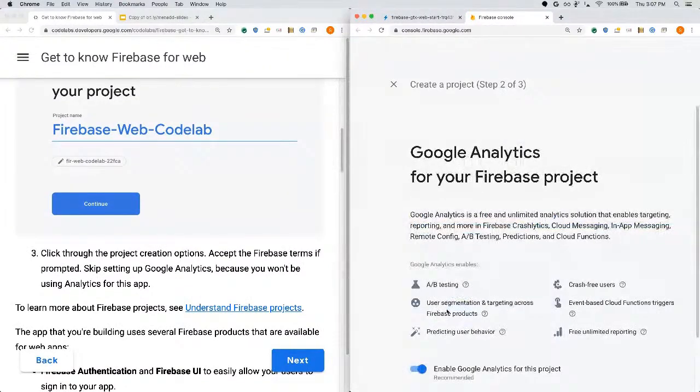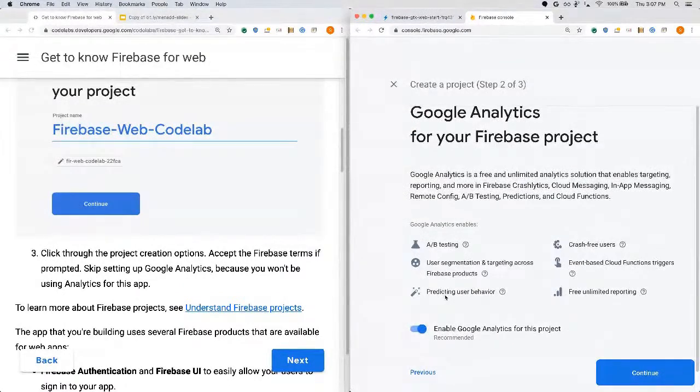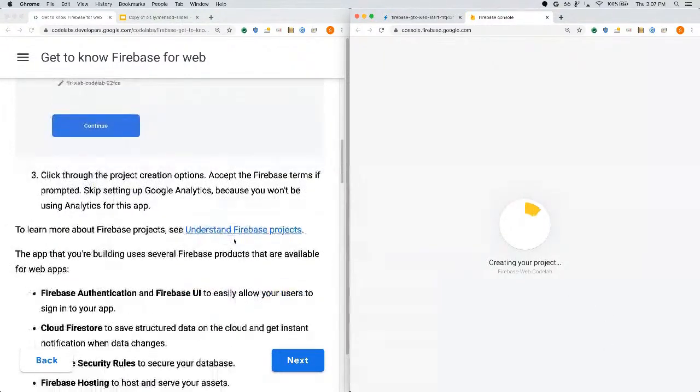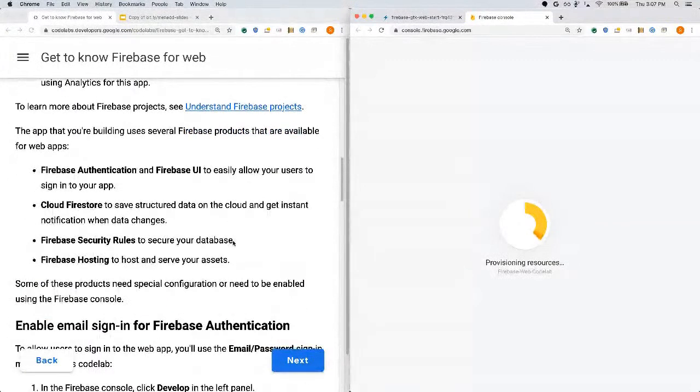Click Continue. It'll ask if you want Google Analytics. We do not need Google Analytics for this project, but it doesn't matter. You can say yes or no. I'm going to say no. That'll make things a little bit faster to set up. Now it's going to create my project, which might take a few seconds.